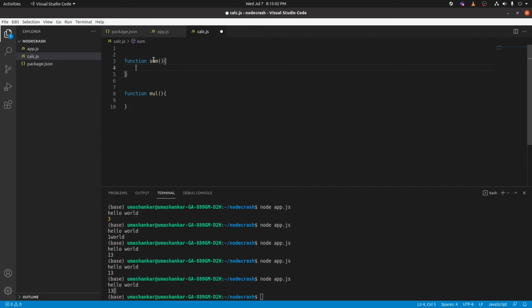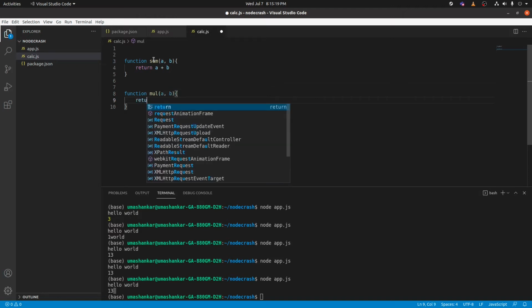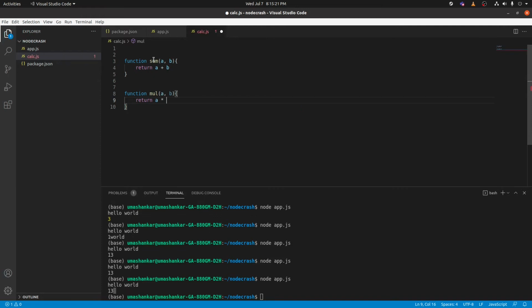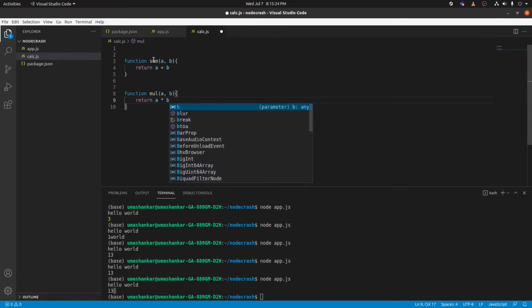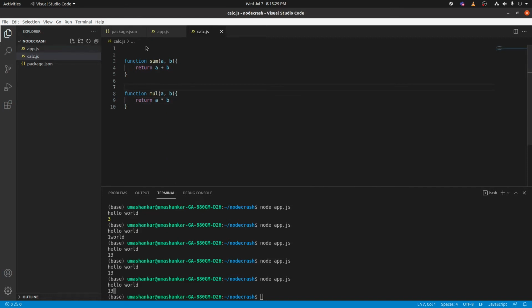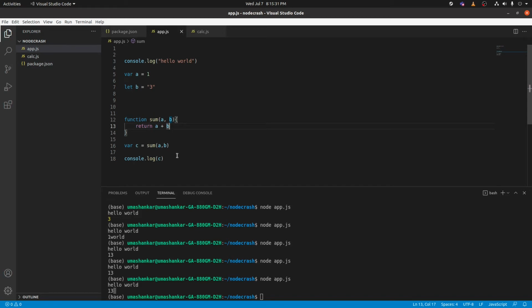Within that sum, I'm going to say return a plus b, and to return a plus b, you should actually accept a and b parameters. And same here, a, b, and return a star b. All right, so I created two functions called sum and multiplication. Now let me try to call that function here. So delete all these lines of code.